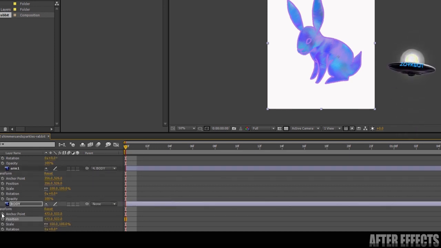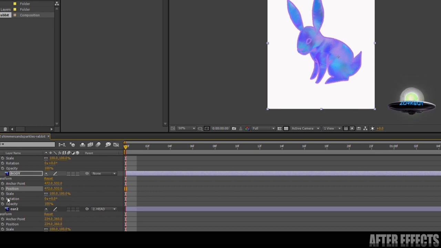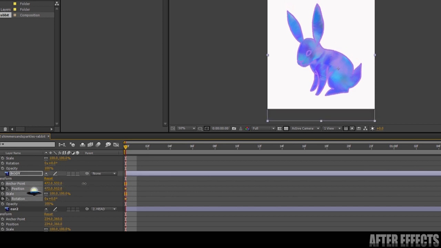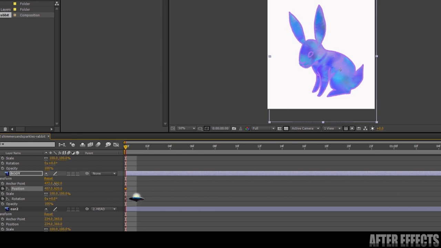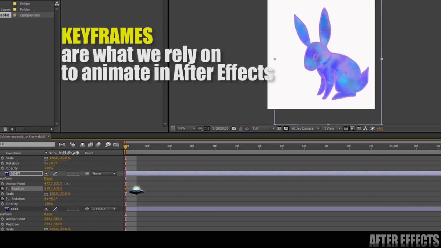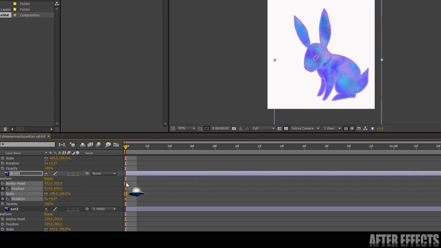Now finally, we're ready to start animating. Notice the tiny stopwatches beside the transform menu items like position and scale and rotation. You click on that so we can create a keyframe. Keyframes are how we animate. We place keyframes at different points in our timeline in order to create movement. Notice how the keyframes look like little diamond-shaped markers in the timeline.